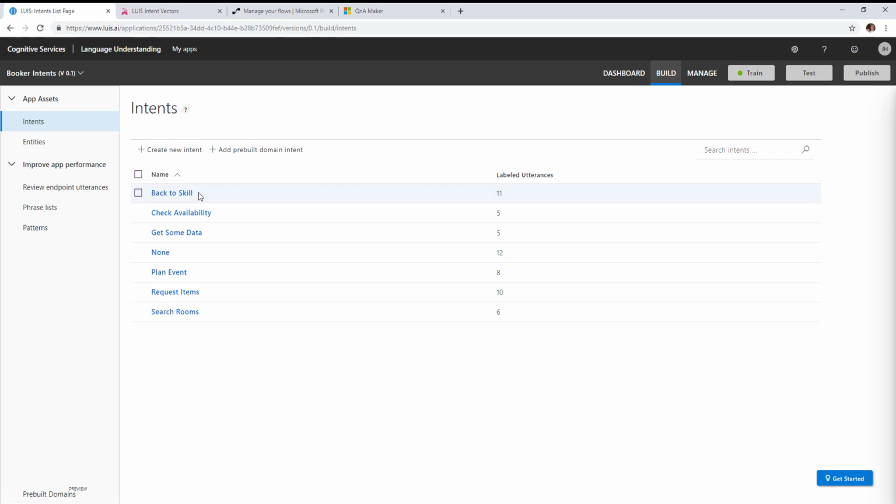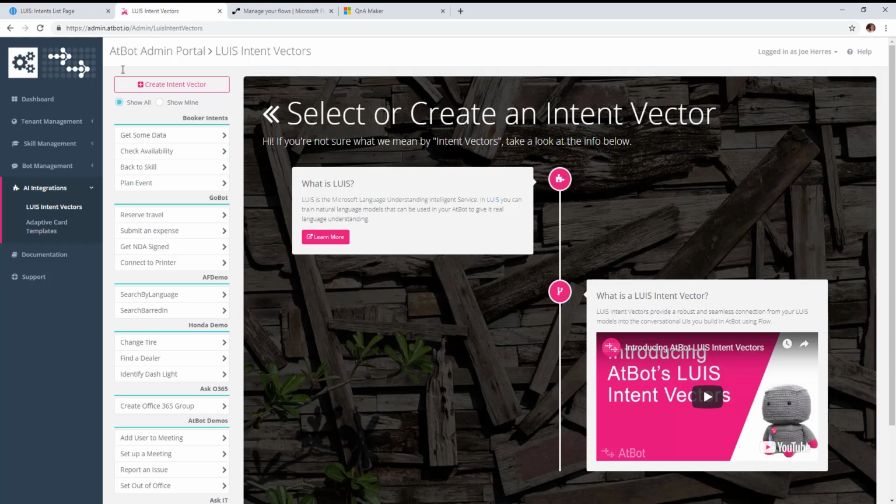And then in order to make it into Q&A Maker, because if you look at the order of operations of how AtBot works, where keywords are first, then LUIS, then Q&A Maker, we need to have a properly trained none intent so that when people are asking questions that might exist in Q&A Maker, it'll make it there and it won't get caught by one of these other intents. So those intents are wired up in AtBot.